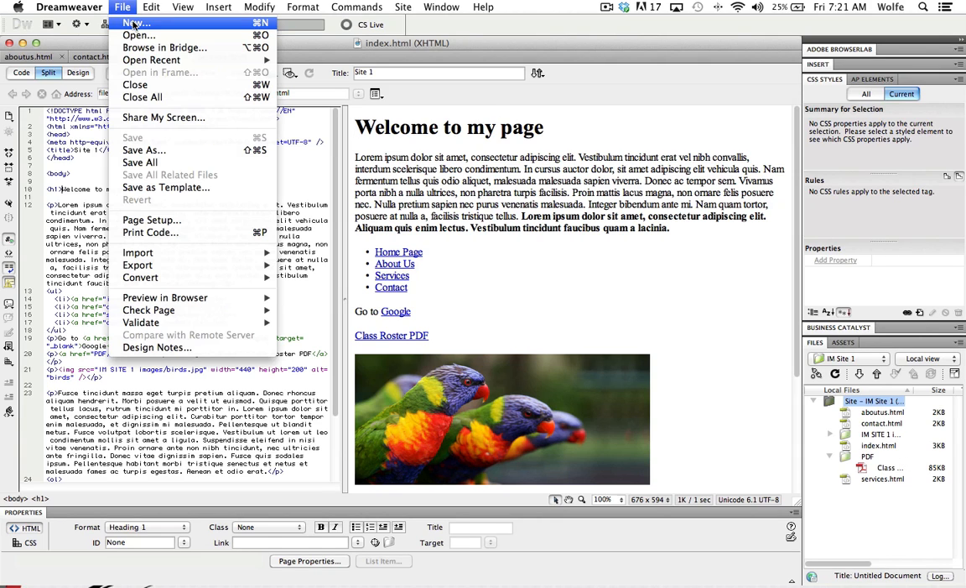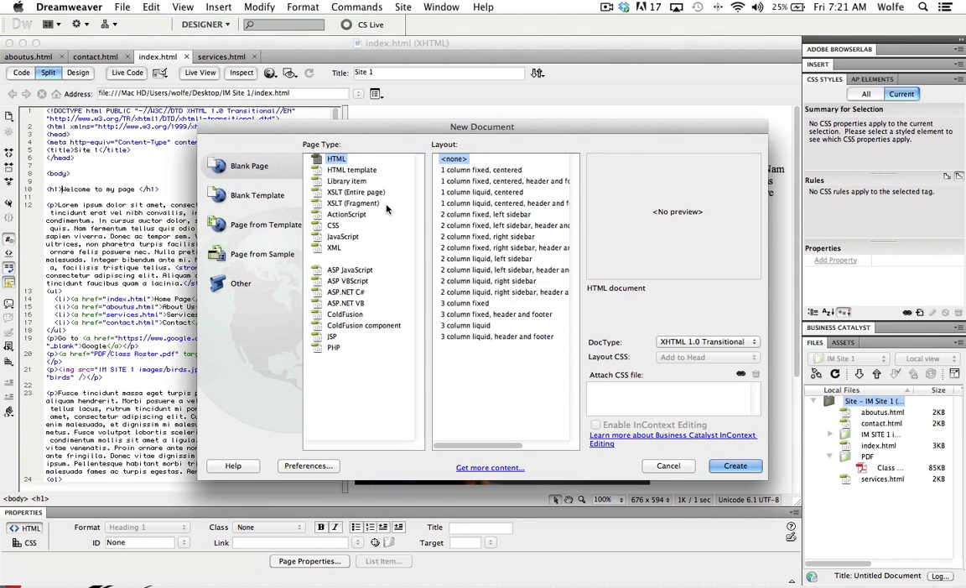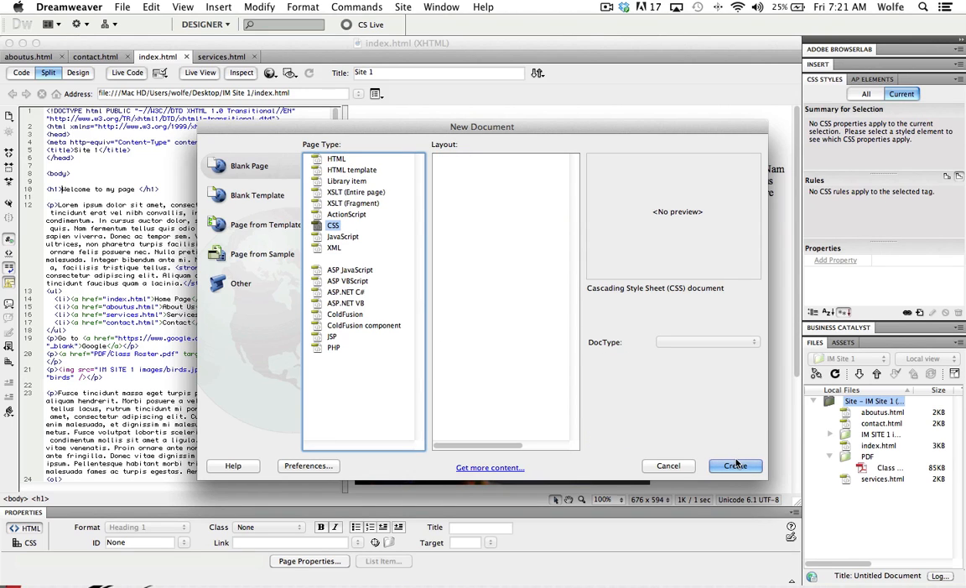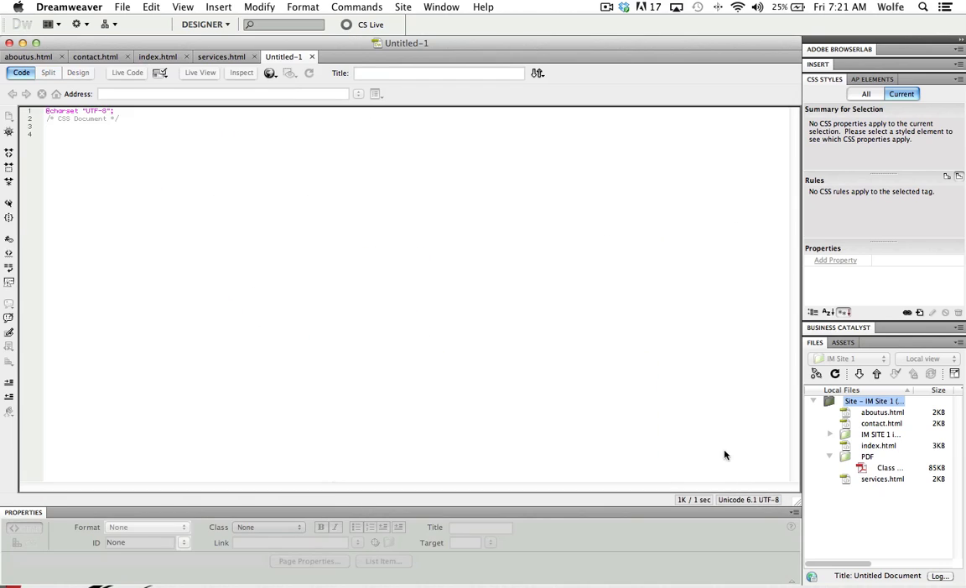We're going to go to File, New, and we have all sorts of options down here. Well, if we're making a CSS, we could choose HTML and save it as .css, but why create an unnecessary step? So from this File, New document, I'm going to select CSS and create my page. All right, now notice how we don't even have the option to click on Split or Design View.